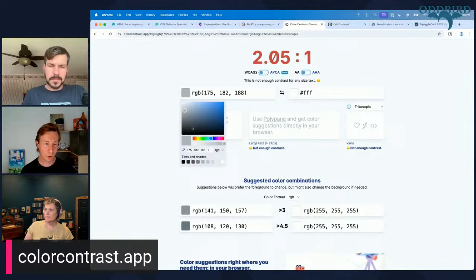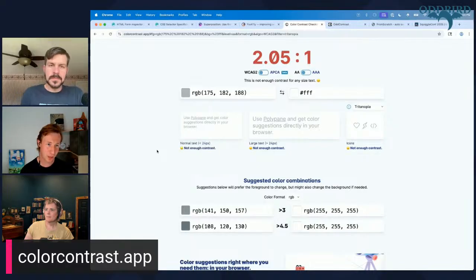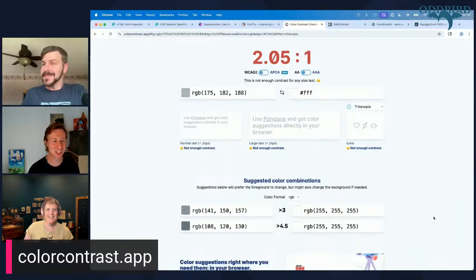It doesn't have OKLab and LCH and all the fancy stuff yet. I'm working on that, but it's a lot of work, and I don't want to give up my two-dimensional color picker. So we'll have to see how that goes.